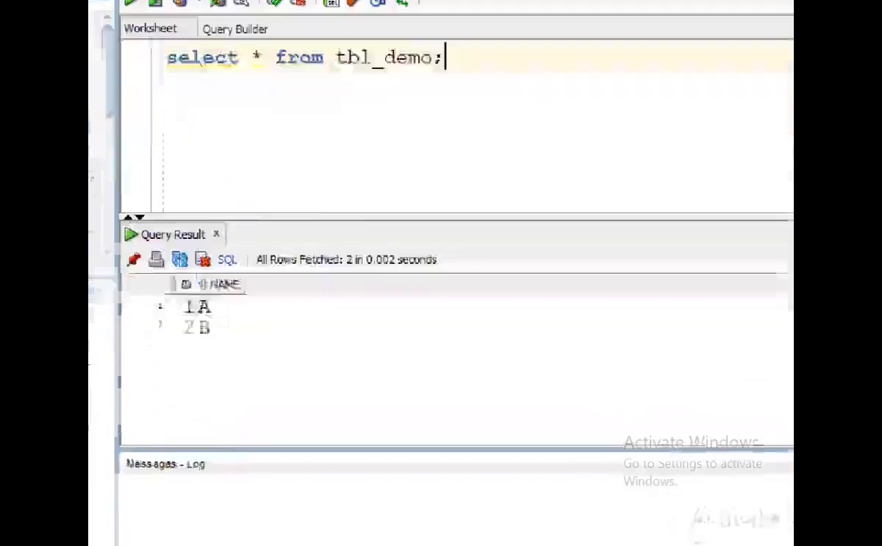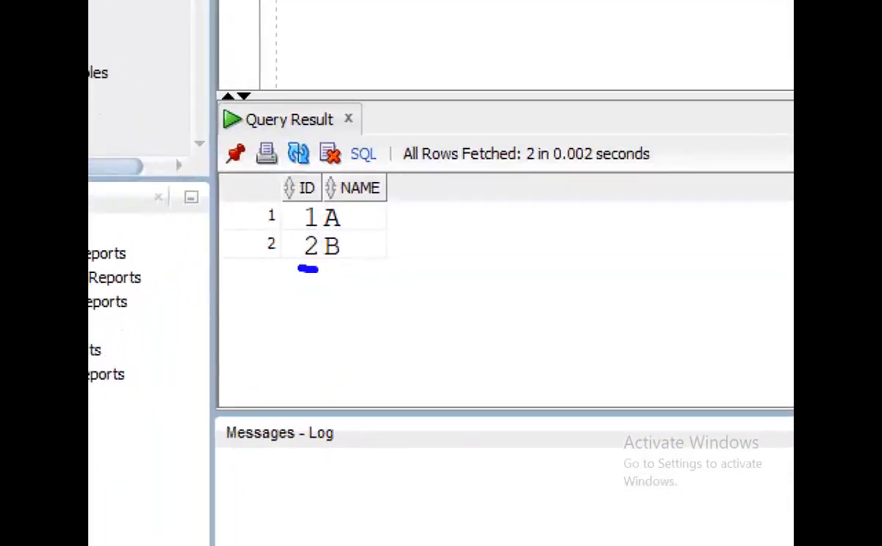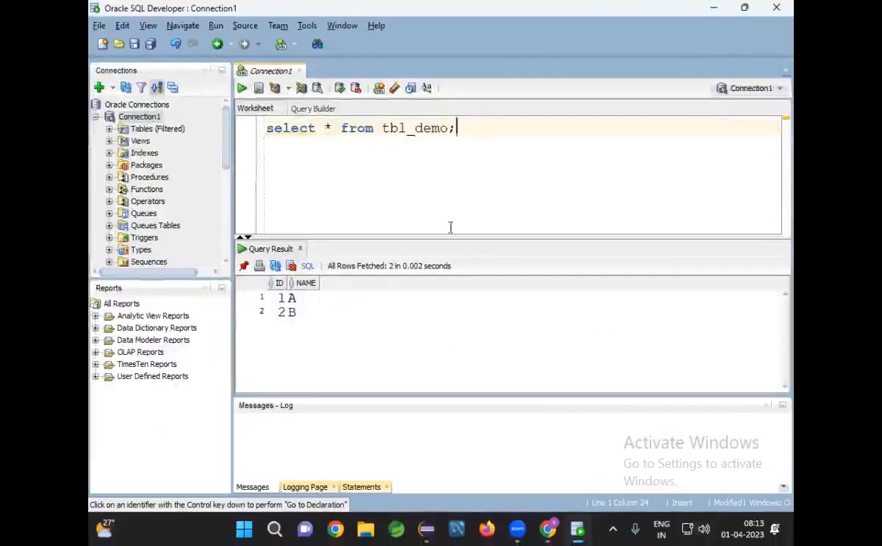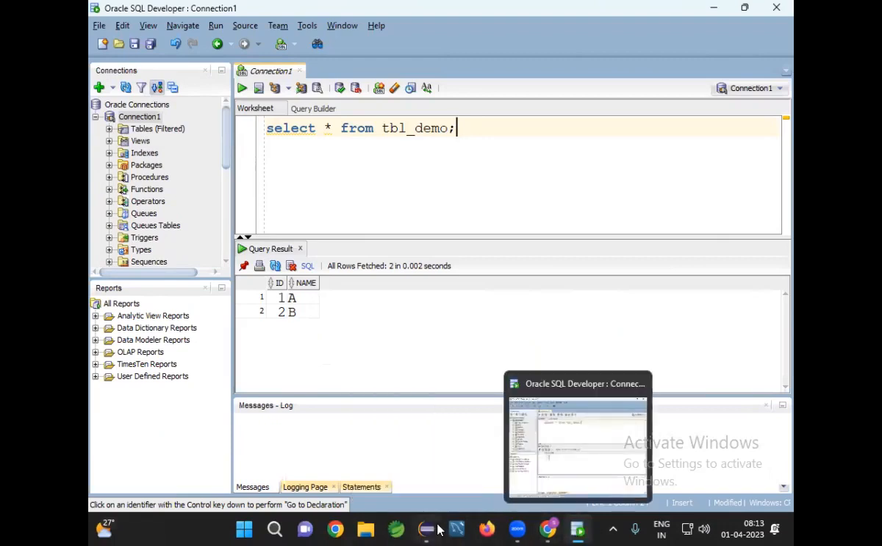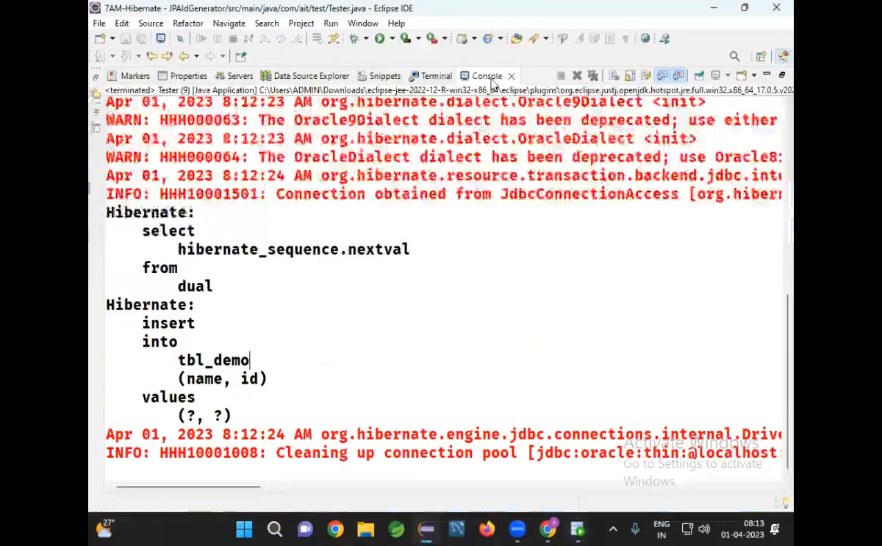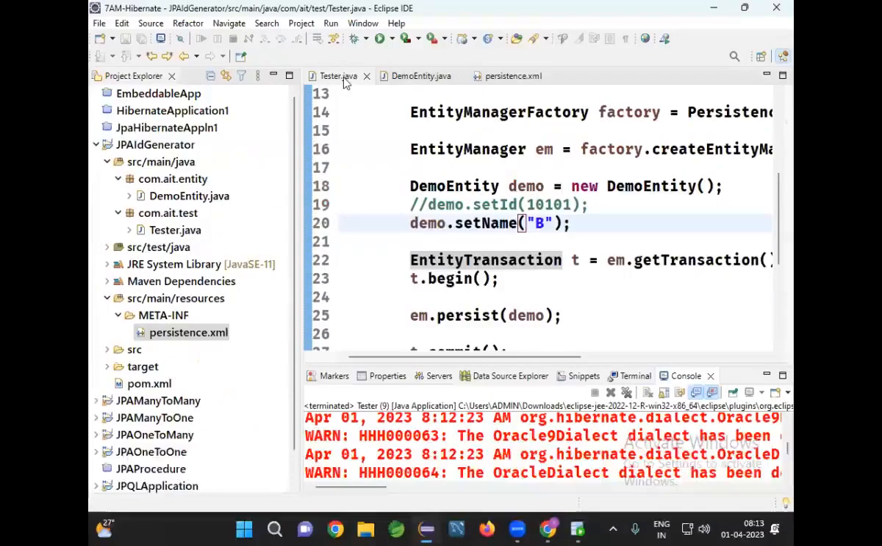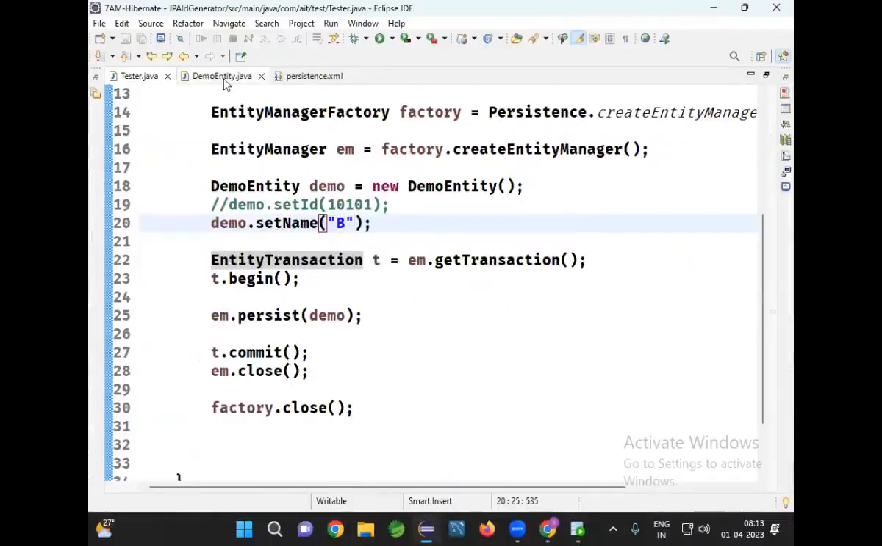For B, what's the ID value? 2. 2 is the ID value, right? ID is 1, name is A. ID is 2, name is B. What is it saying if I am setting the ID value? Giving an exception. Right. Observe here.